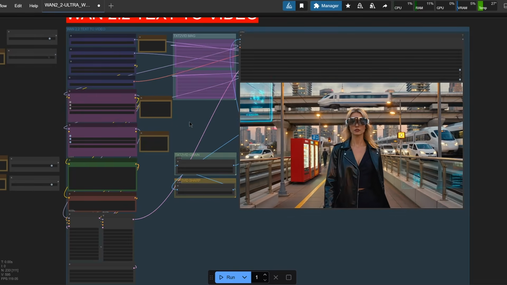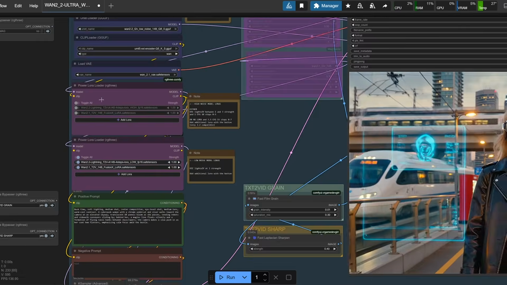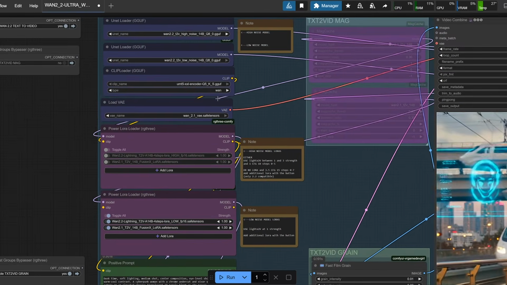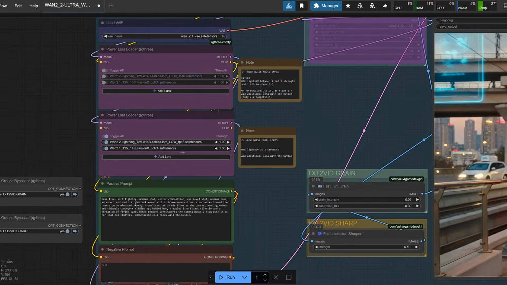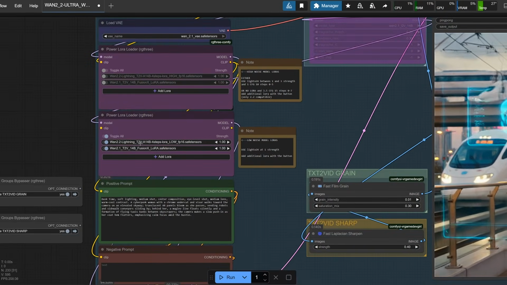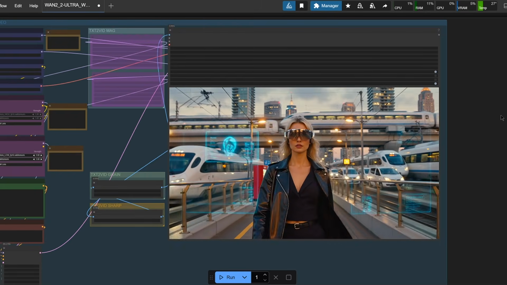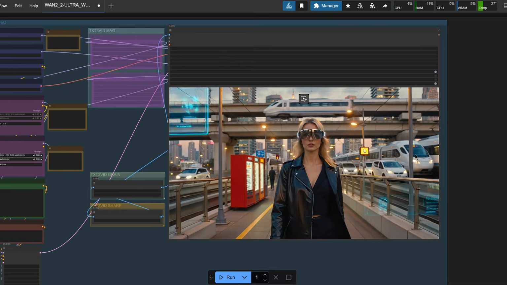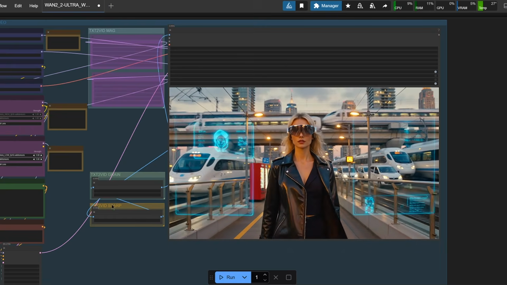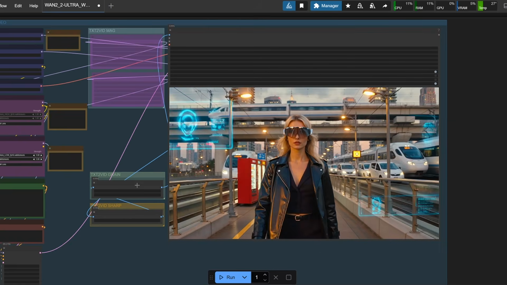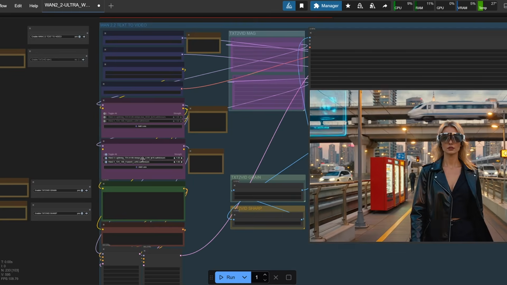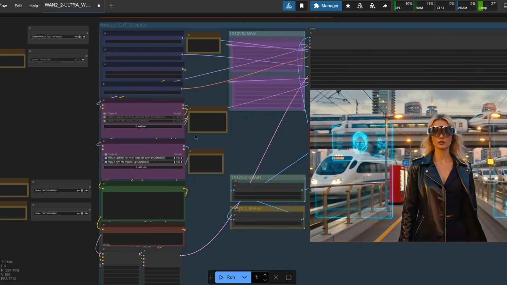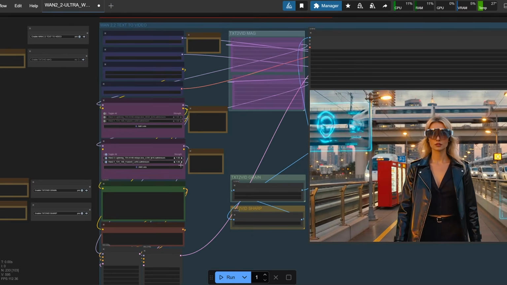So it is actually better to just disable the LORA section for the high noise model and just use the 4-step LORA for the low model, because this way you can actually generate some very high quality videos with a lot of movement, a lot of details, with the same amount of steps, using only the lighting LORA for the low model instead of using the lighting LORA for both models.